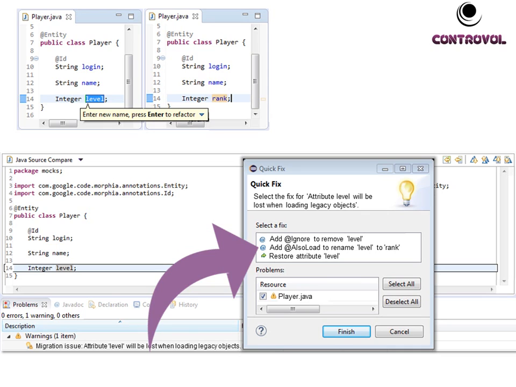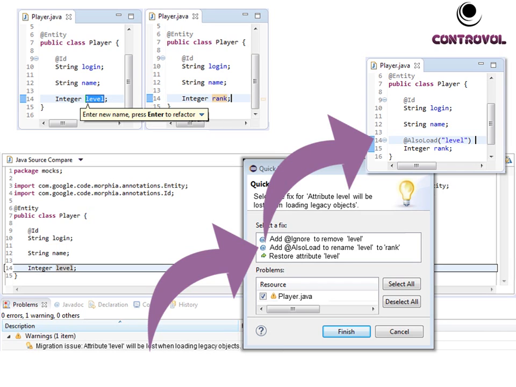Let's say we choose the second option, which will add migration annotations such as supported by the object mappers Objectify and Morphia. Then the annotation also load that is automatically added will also load level attributes into the rank attribute. The new class declaration thus matches old and new players without any data loss. Even better, it migrates legacy data on the fly. This is called lazy schema evolution and is supported by several object mappers designed with NoSQL data stores in mind.